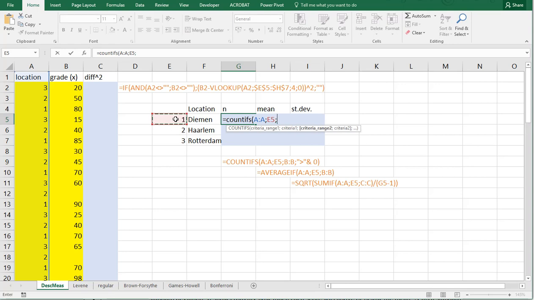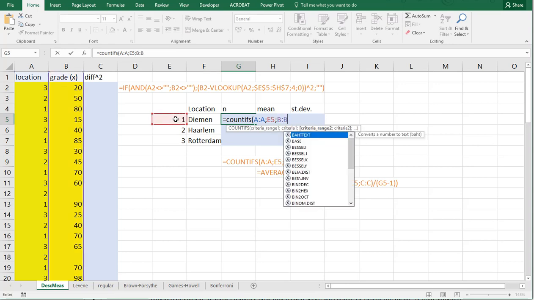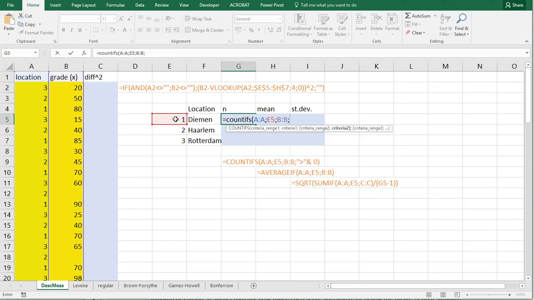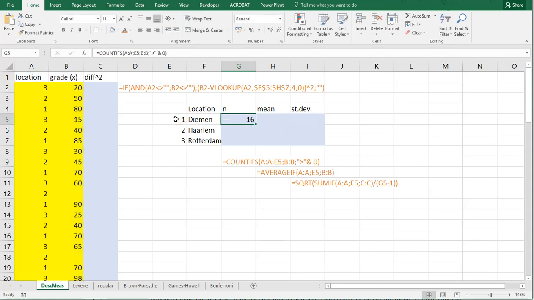Then I have a second criteria, which is that column B should not be 0, in other words it should be greater than 0, because these were grades and they should all have been bigger than 0. Now it will count how many students gave a grade in Diemen, and I can copy paste this down. You can use Ctrl C, Ctrl V, or use the autofill handle like I'm doing here. So there were 19 students in Haarlem and 13 in Rotterdam.